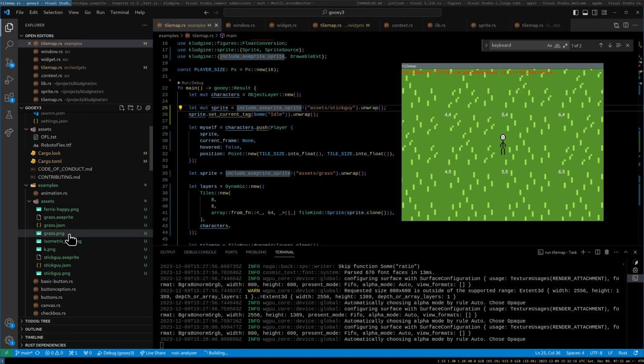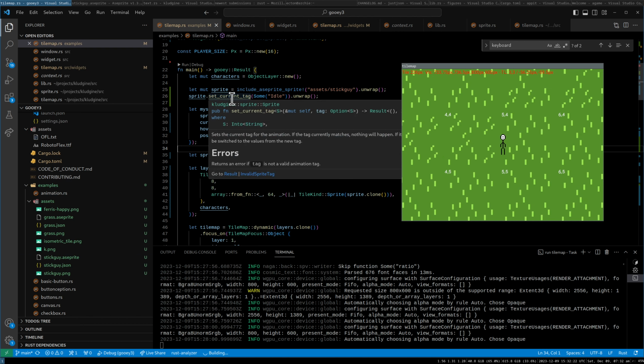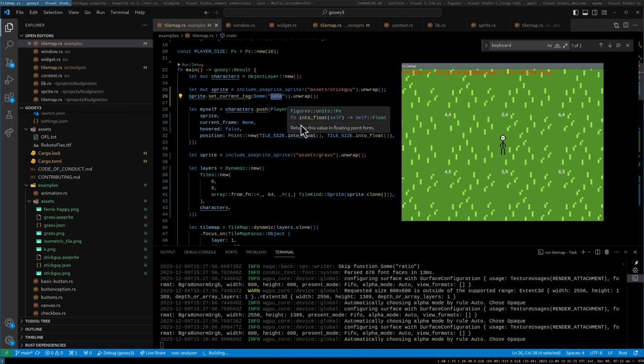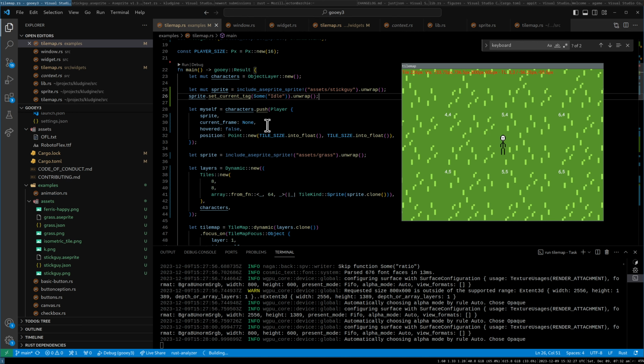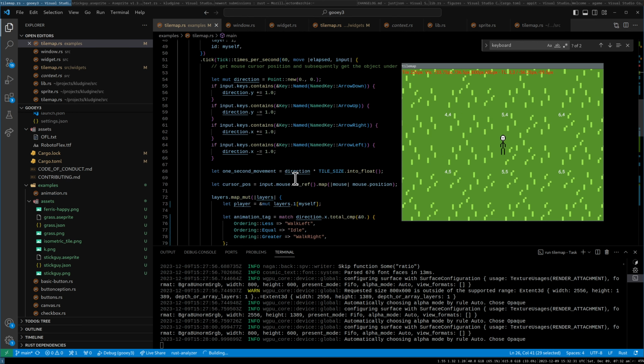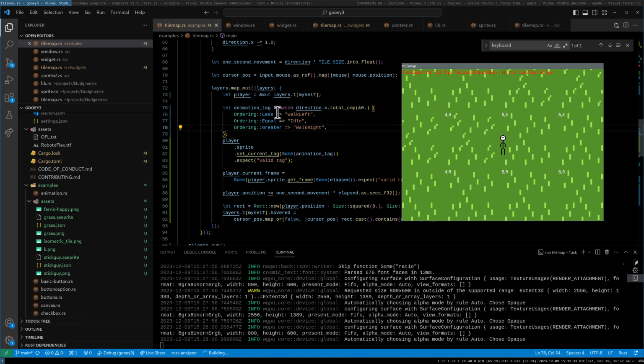Sorry, that's the wrong one. Grass and Stickguy. Those are our two assets that we're loading. And then the next part is that we can use the animation tags, which we'll go look at in Sprite in a second here. But we'd start with the idle. I think I might actually be able to omit that, because I think it uses the first one automatically, as evidenced by the grass animating. We'll see that in a second.